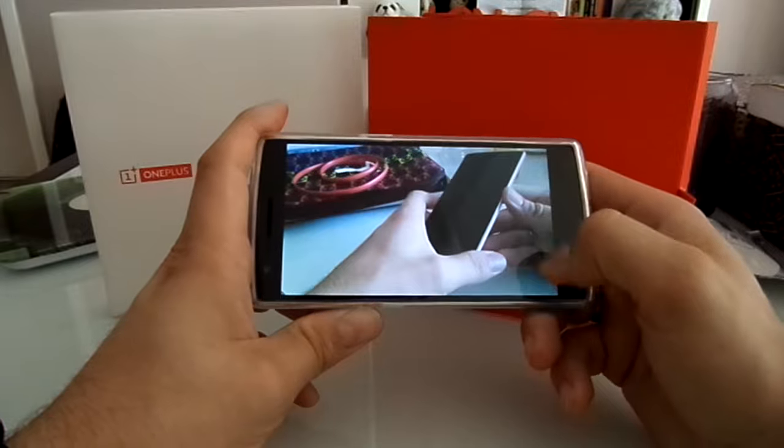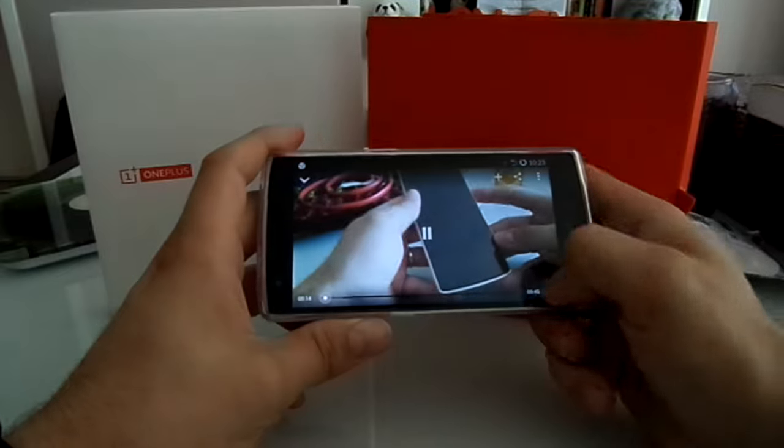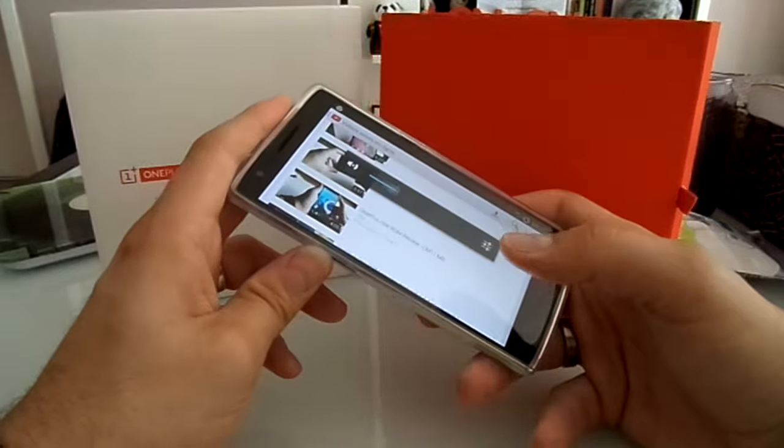So I think in full HD. No. So it's working. The 4G is working with Bouygues Telecom.